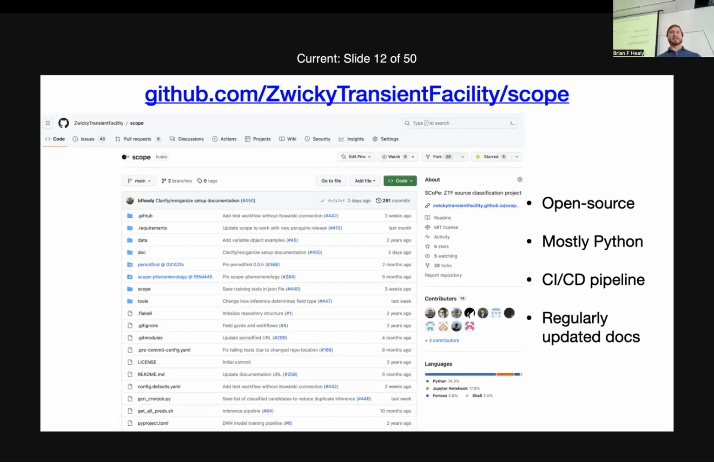Those are the names of the source classifications for each source that we're studying. And the SCoPe project is hosted on a GitHub repository that is shown here and linked here, and it is open source. It's mostly Python based. We try to run it as professionally as possible, so we have a continuous integration, continuous development pipeline. We test things to make sure that incoming changes to the code don't break what we already have. We have code review, and we also have regularly updated documentation.